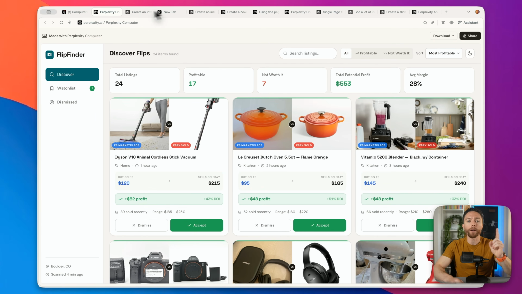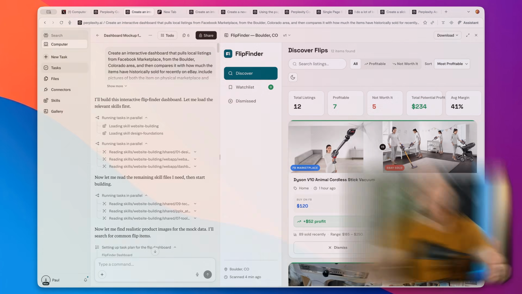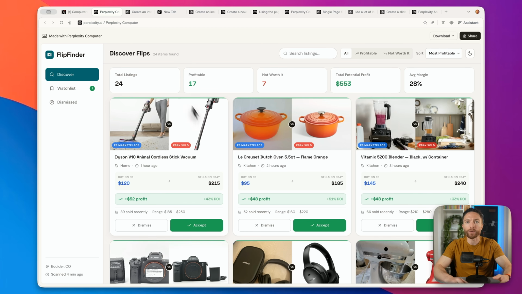All this took was one prompt telling it what I was looking for, and then it went out and just figured out how to make it. I didn't even need to set up Computer before I did this. I just logged in for the first time, asked it for this app, and here's what it made for me.